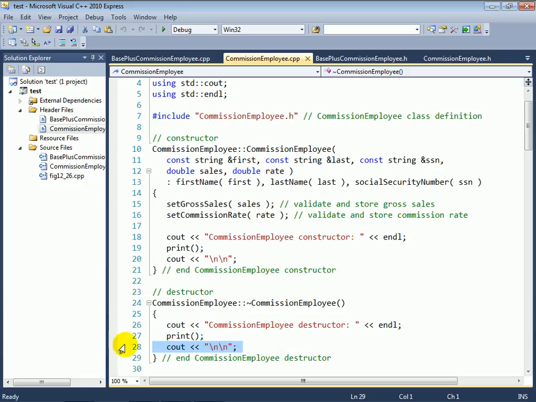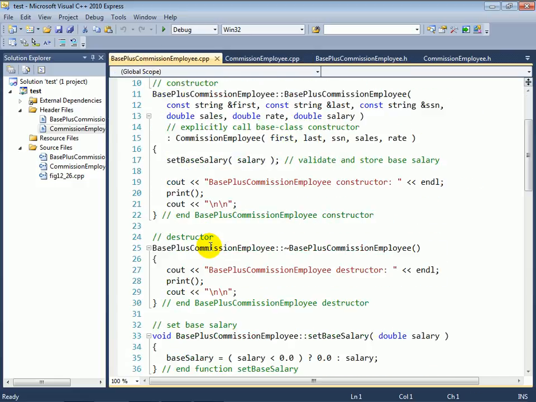And remember, when the destructor gets called, it's before the memory for the object is deallocated. Normally, this is where we would deallocate any dynamic memory or other resources that we had allocated to an object of our class. In this example, we're using output from the constructor and destructor just for pedagogic purposes to show you when things happen. Here's the BasePlusCommissionEmployee's implementations of the constructor and destructor.